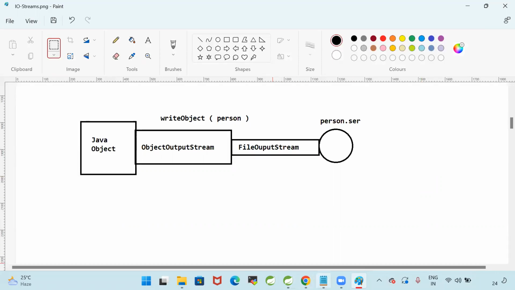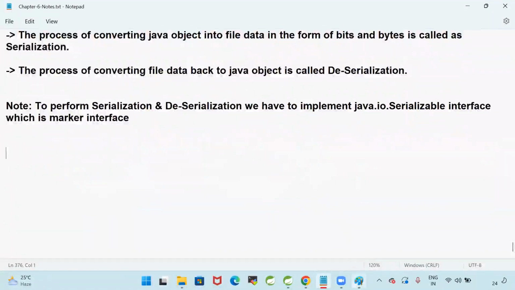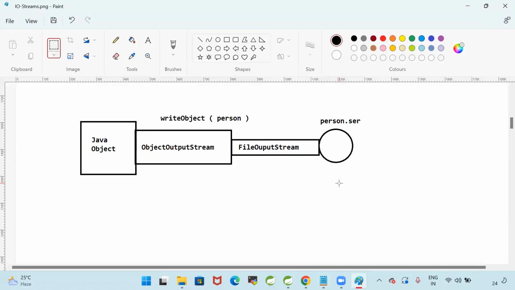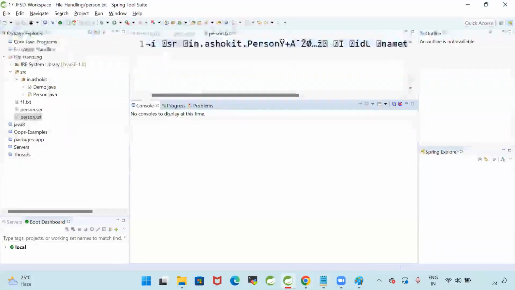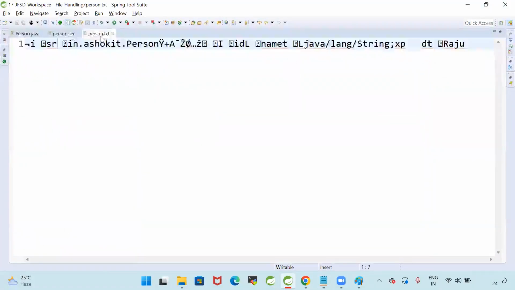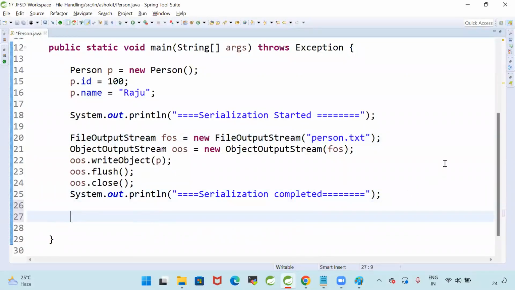In which format is my data stored? Is it storing in the text format or in the bytes format? The data is storing in the form of bytes. So with this we are able to perform serialization. Can we perform deserialization? What is the meaning of deserialization? Converting data back to Java object. My file is having the data. I want to convert the data back to Java object.